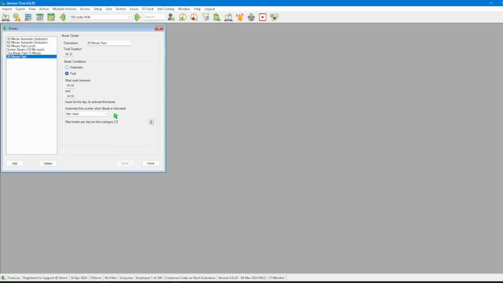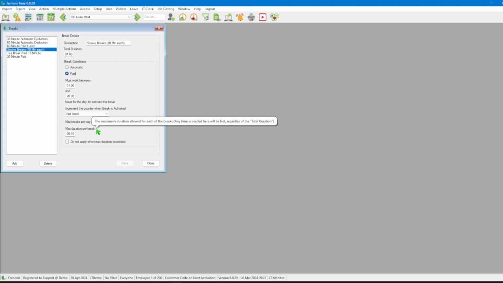Now let's have a look at a break that has been set up to allow the employee to clock out multiple times. For this, we're going to head over to the smoke breaks, 10 minutes each. And here we see that the maximum break period per time category is set to 6 times. Under that, we have the maximum duration per break, which sets the maximum number of times this break can be taken. In this case, the break settings allow the hour total to be split into as many as 6 breaks of up to 10 minutes each.